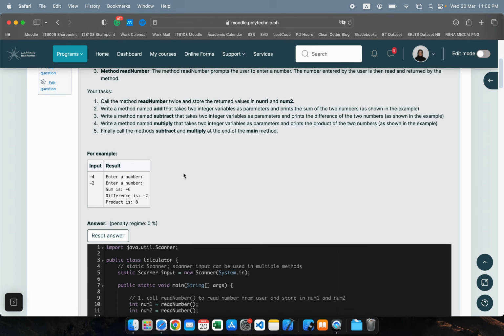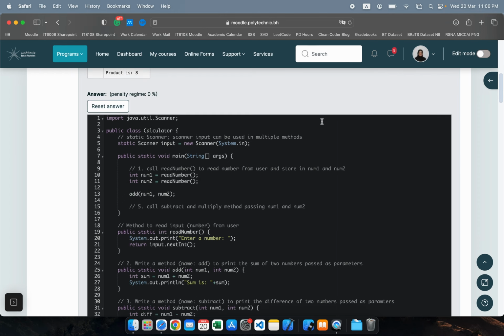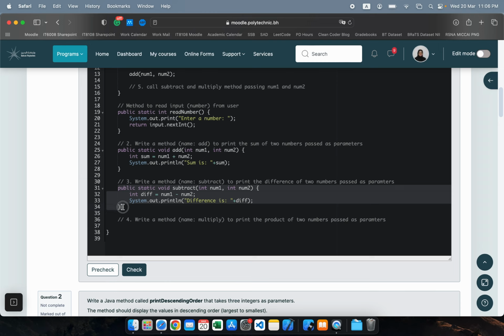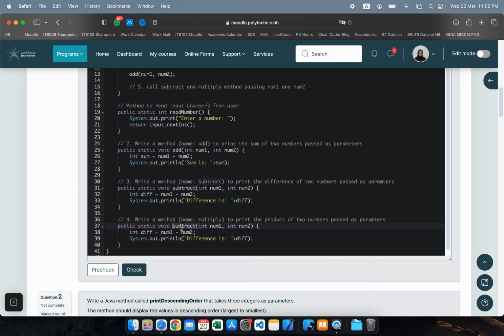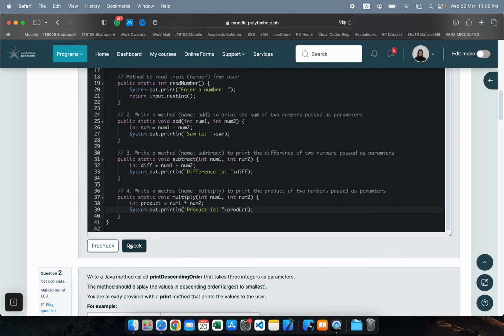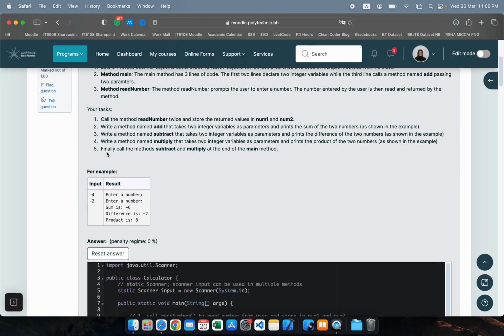And finally, write a method multiply that takes two integer variables, the same thing, and prints the product. Product is when you multiply two numbers. So it's the same thing. What you can do is even copy it and then just change the name to multiply. This will be product, num1 times num2. Product is, and this one is product.